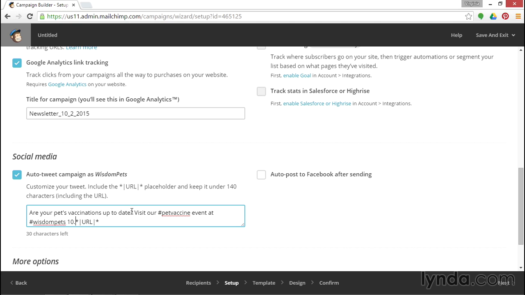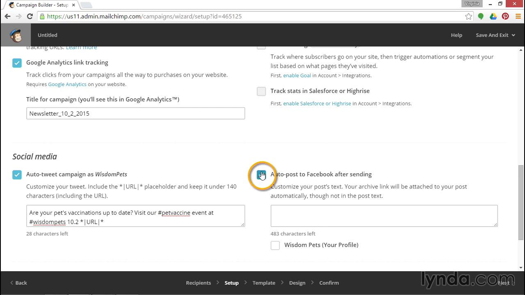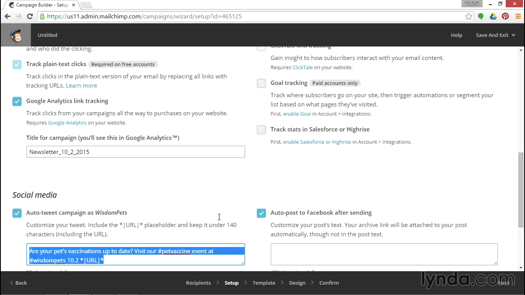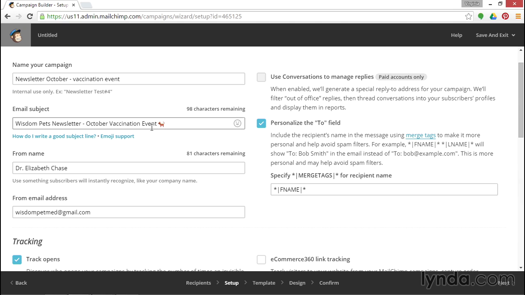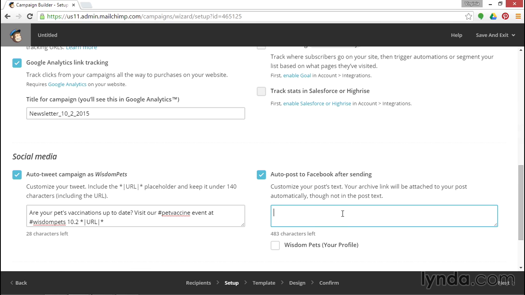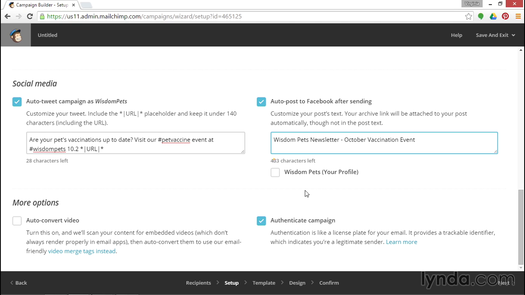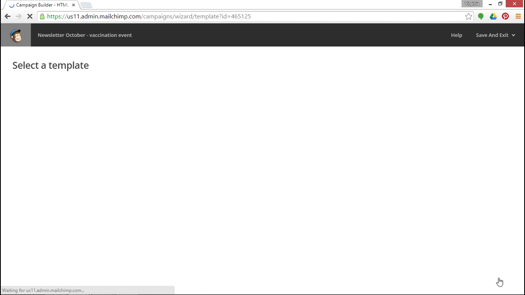You can also auto-post your campaigns to your Facebook page and allow subscribers to comment on the post. Remember that eye-catching headlines are important to get people to engage with your social media posts. You can change the post headlines here and use the email subject line that you've already created by copying and pasting it. There are two more options at the bottom of the screen. One is to convert videos, which doesn't apply to us in this case, and the other is selected by default, and you can't change it. Let's click Next and go on to choose the template.